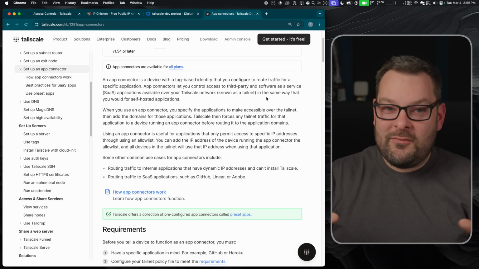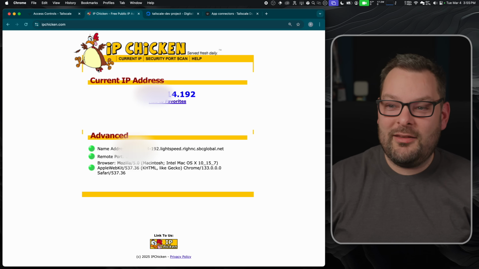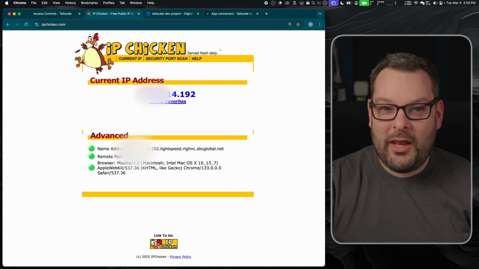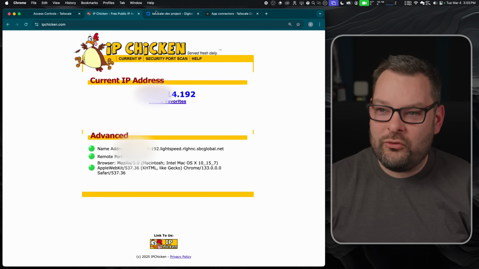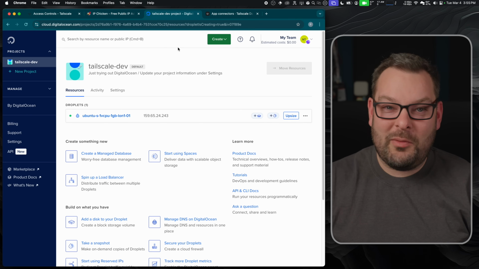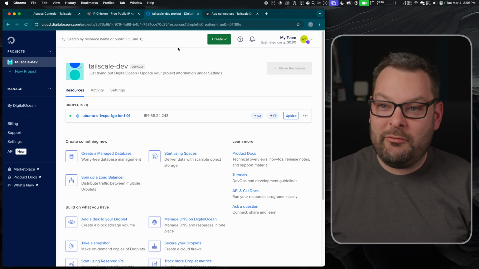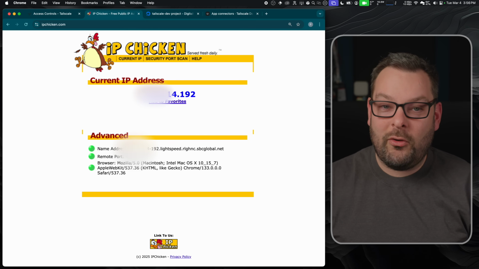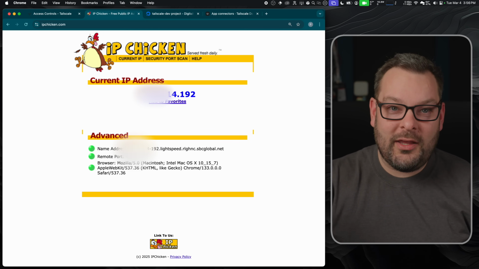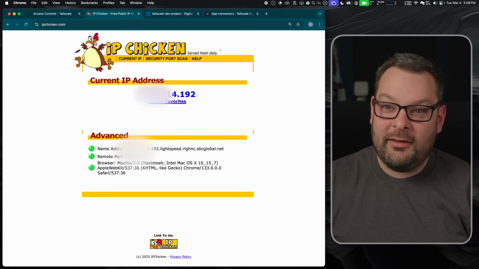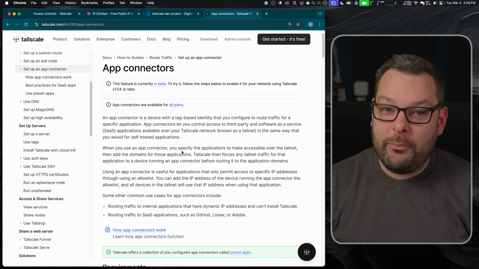So this is, like I say, a very contrived example. I want to connect to IP chicken here. I take my public WAN IP address and have it route out through a DigitalOcean droplet in London. So I'm here in America and the droplet's in London, and we're going to make it so that when I refresh this page, ipchicken.com, and I'm connected to my tailnet, it routes all of that traffic out through the droplet in London.